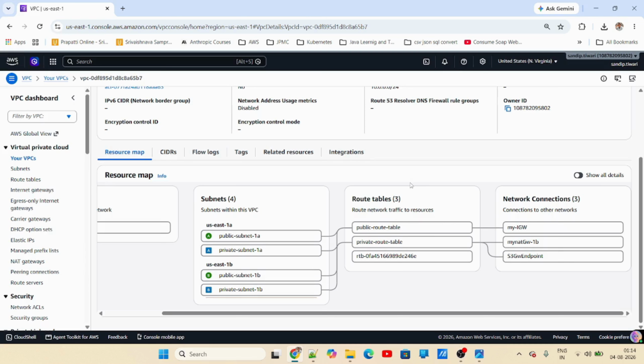So this was the VPC environment. Now we'll move to creating the Elastic Beanstalk environment.